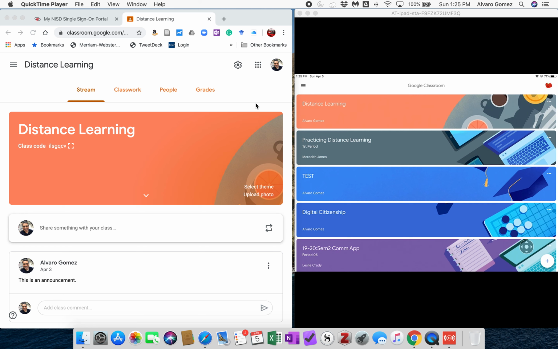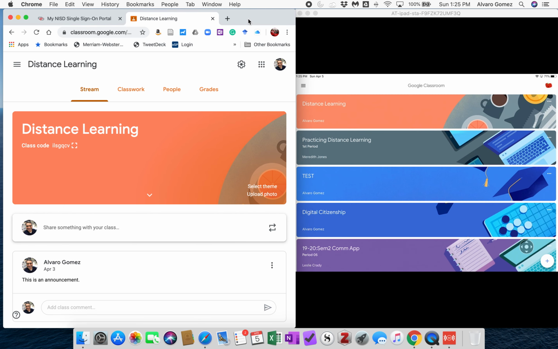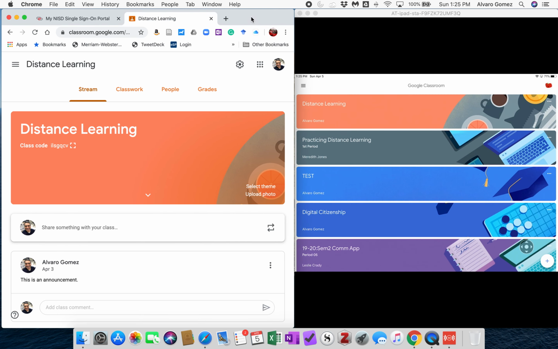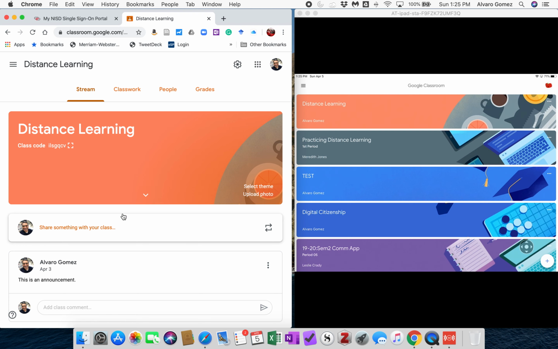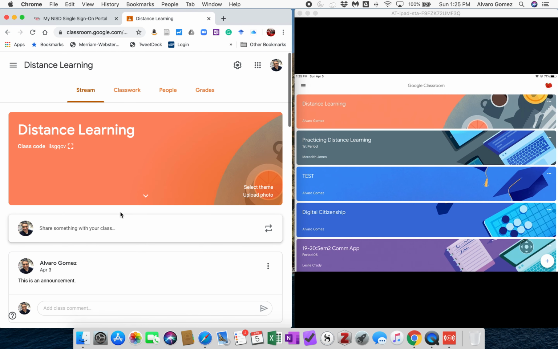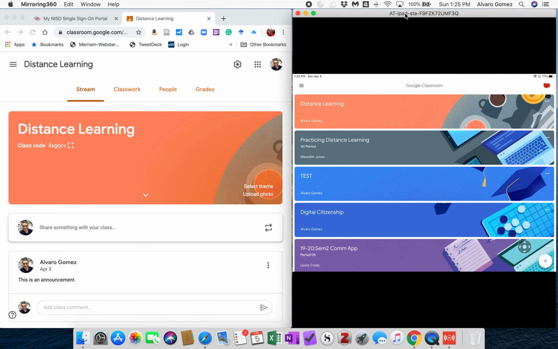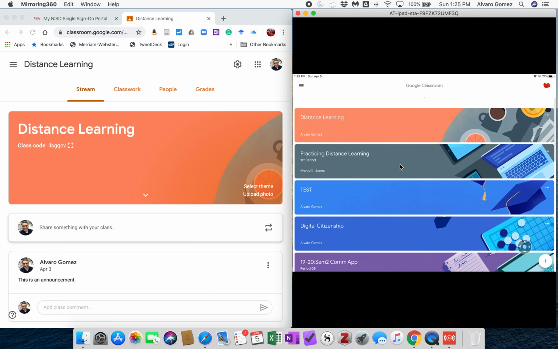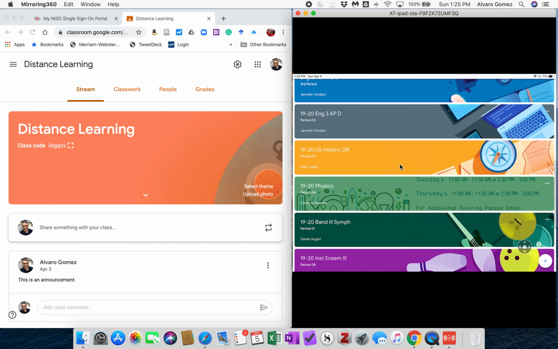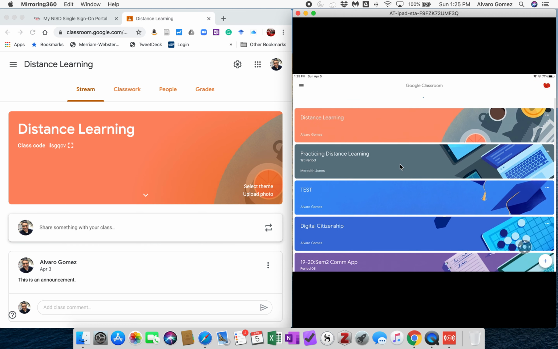So what I'm going to do is a very fast reference video of how you can upload videos or images to the Google Classroom. On the left side, what you have is the view from the teacher. Okay, this is the teacher's point of view. And over here on the right, on this window, what we have is a student's point of view. This is from an iPad that I have mirroring onto the MacBook. Okay, so this is from a student's point of view.